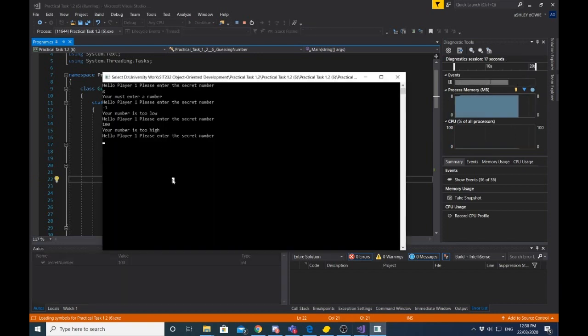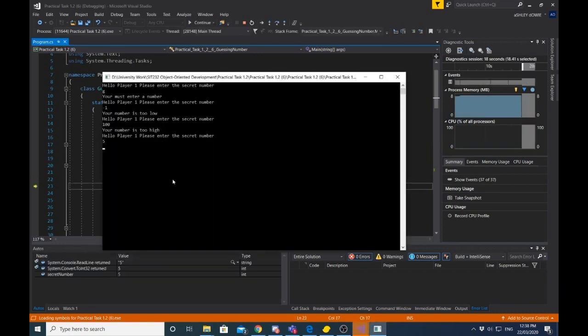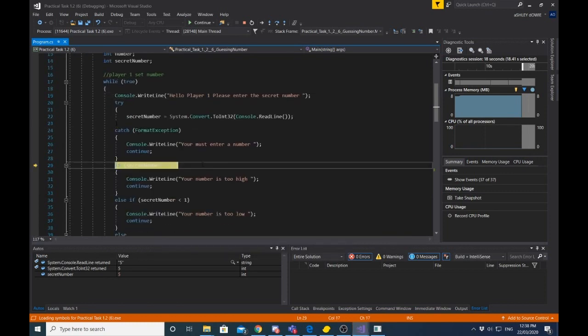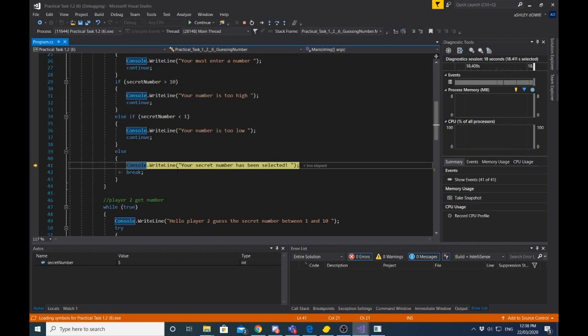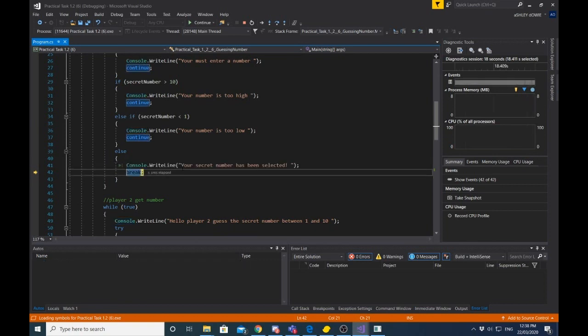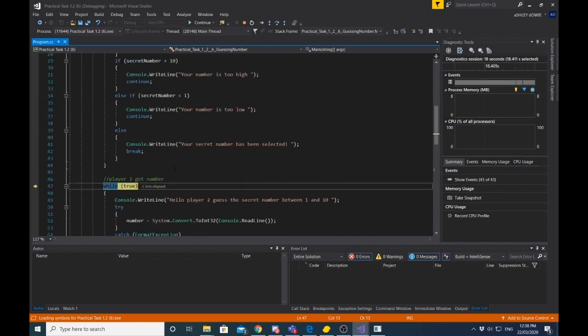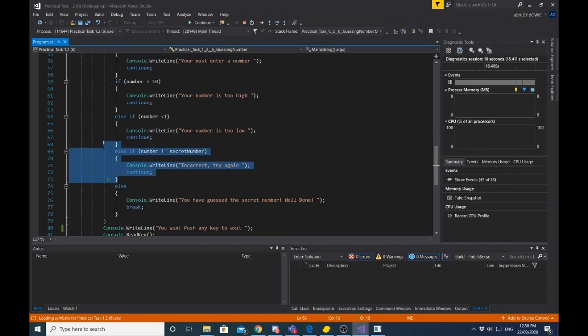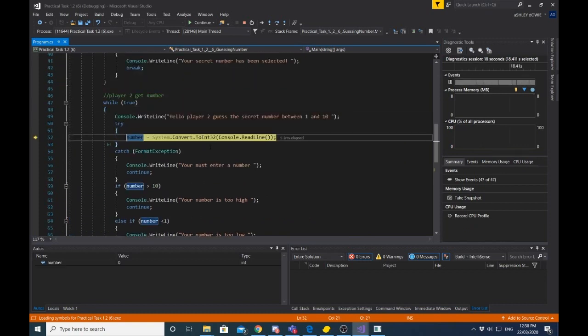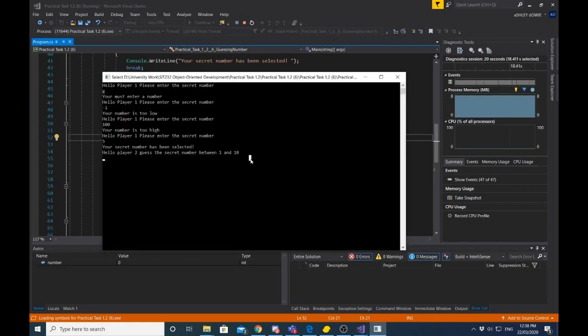Now let's enter something valid. 5. So this is going to be valid. We'll get down to here. It is valid. Break. We're out of this while loop now. So everything is pretty much the same for this while loop for player 2, except they have to get the same number. So let's do a number that's valid, but not the secret number. Have player 2 guess the number.